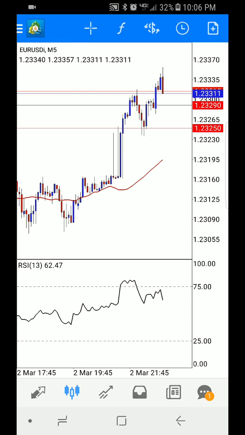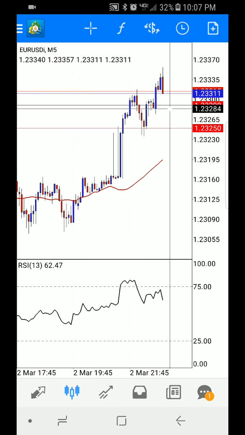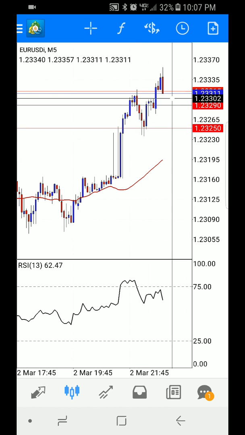So 5, let's count upwards, guys. 5, 6, 7, 8, 9. That's 4, right? That's the number 4. If you take 9 minus 5, that leaves you with 4. That means that from here to here, the market moved 4 pips. It moved 4 price points, okay?